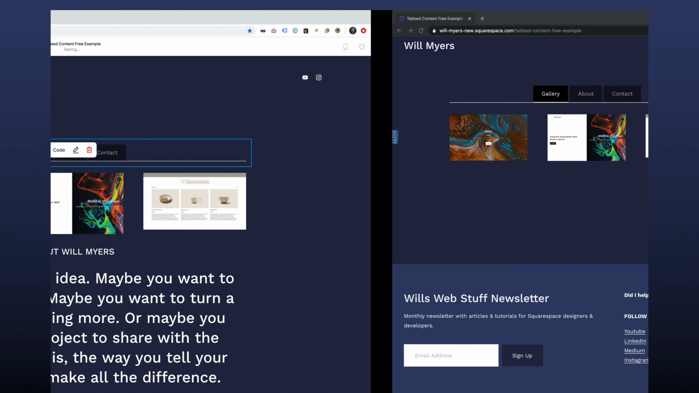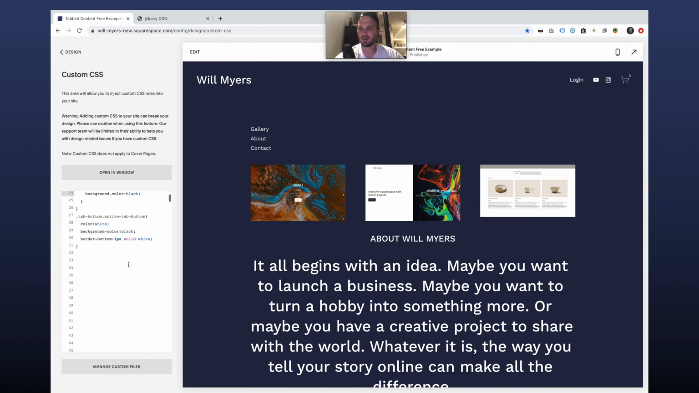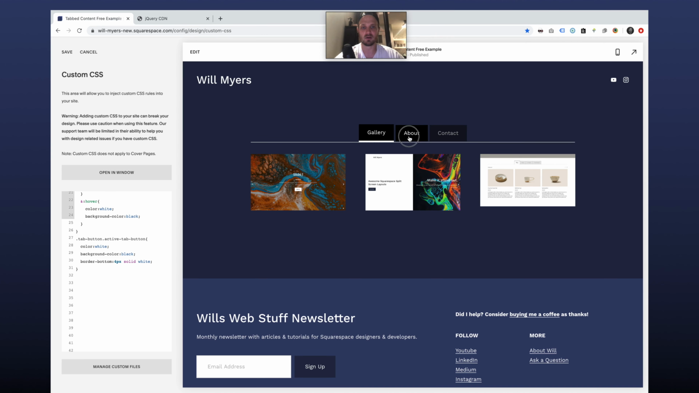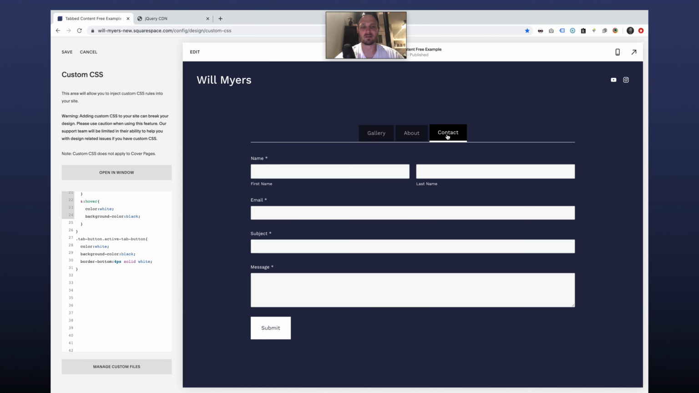Oh, it looks like I've frozen up a little bit. There we go. Border bottom. What if I change that to like 4 pixels to really show off that? There we go. That's looking like what I want it to look like.